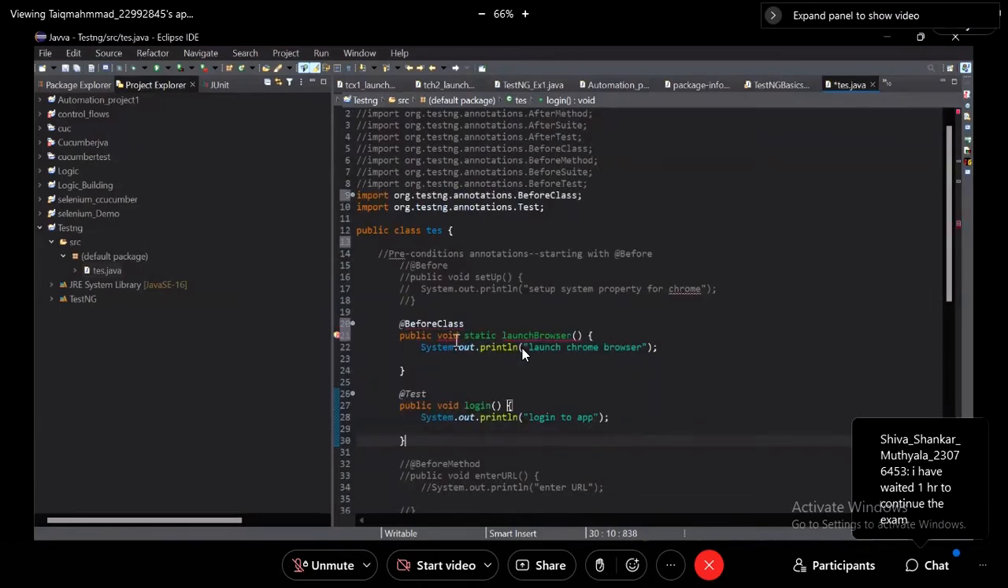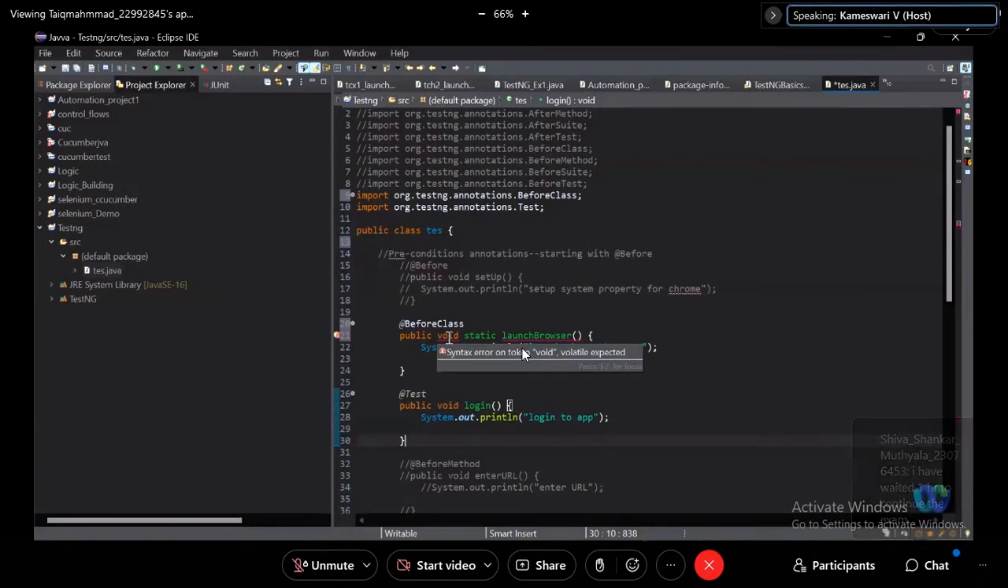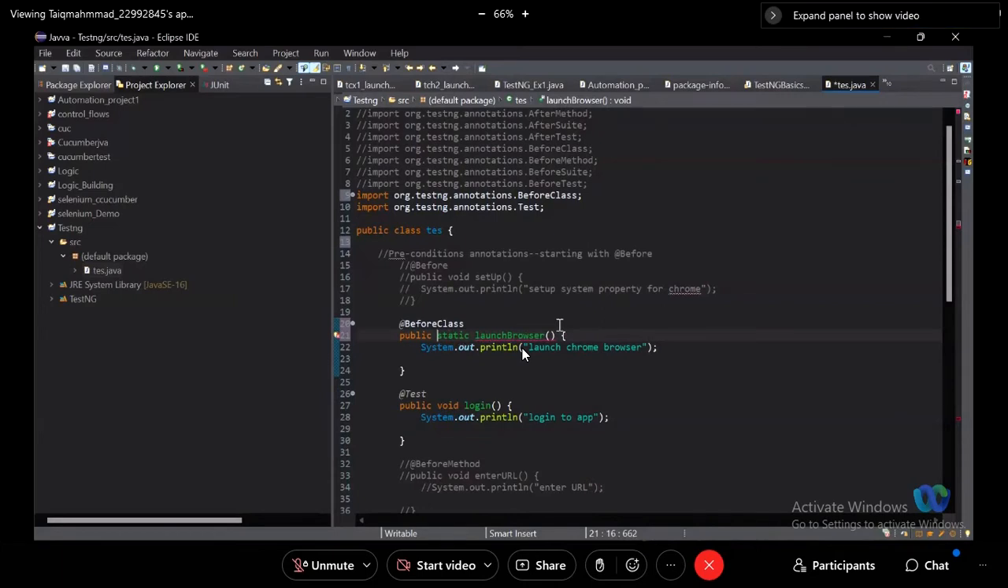But ma'am, here it is showing something. Remove syntax or token, remove void. Why is it so distributed? Yeah, remove void. It is void only. Okay, I mean after static give void. Yes, ma'am, is that the sequence? Yes, ma'am. Public static void.